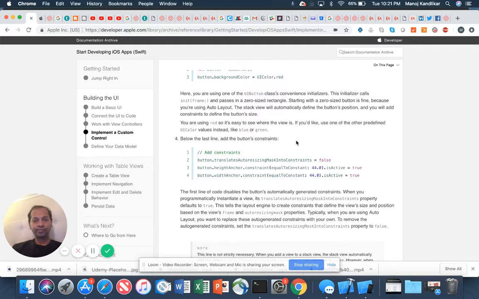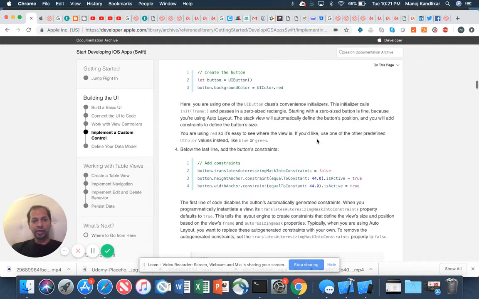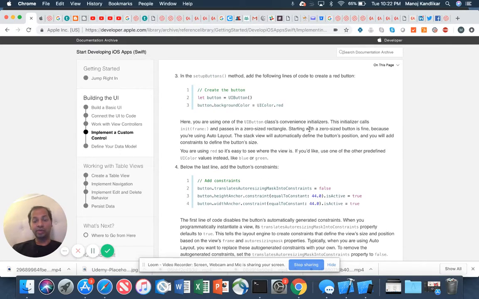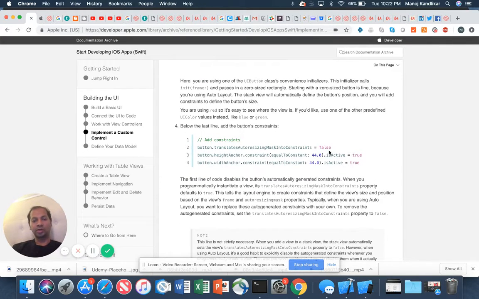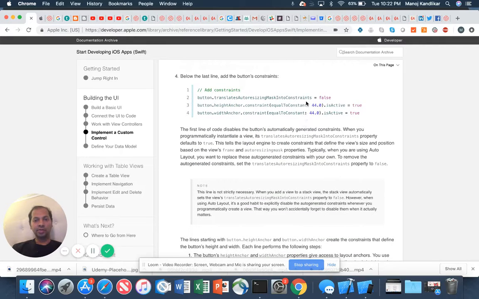All right, so what they're saying here is, initially we are going to use auto layout to give the width and height of the button. So initially when the button gets created, it's going to be just like a 0.0 size button. It's just fine because we're going to use auto layout to actually give it a width and height. So let's give it some constraints.